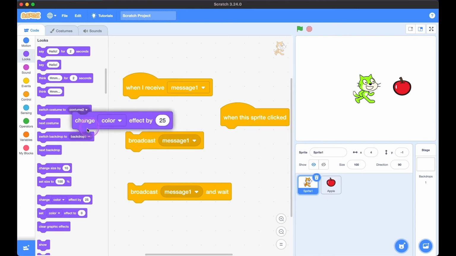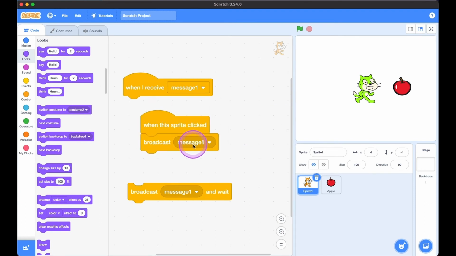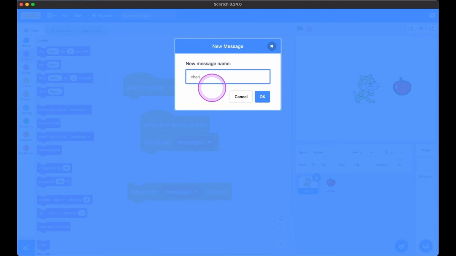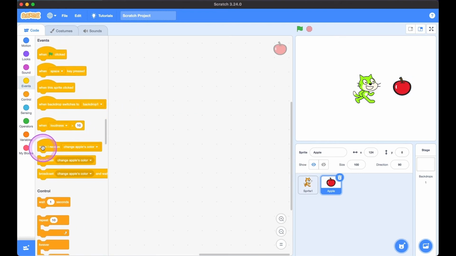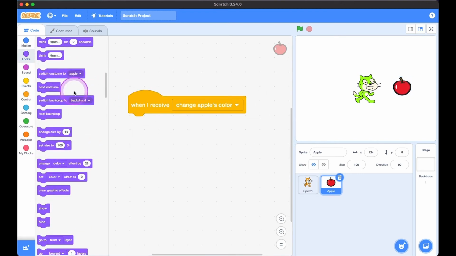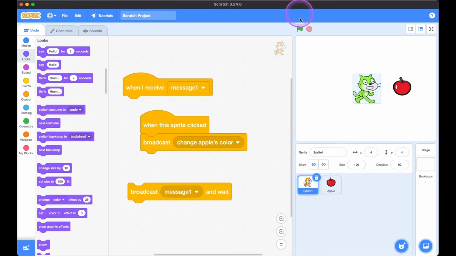So when this sprite is clicked, we want it to send a message to Apple saying, change your color. So let's create a new message and name it change Apple's color. So when Apple receives that message, it changes its color. So now when we hit the green flag and we click on kitty, Apple changes its color. So it becomes a bridge between sprite 1 and sprite 2.